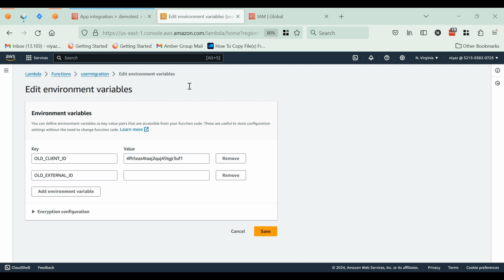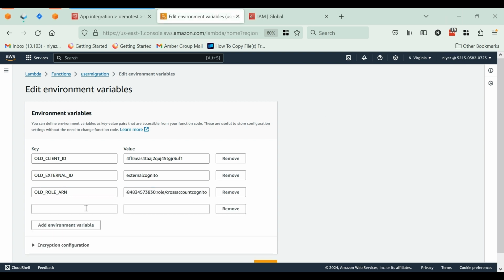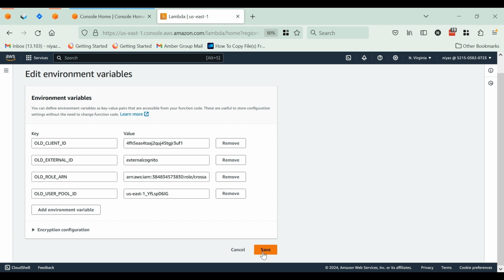Mention the key name Old External ID. For the value, provide the noted value of the source account's external ID from earlier steps. Mention the key name Old Role ARN. For the value, provide the value of the source account's cross-account role ARN. Mention the key name Old User Pool ID. For the value, provide the value of the source account's Cognito User Pool ID. Click Save.